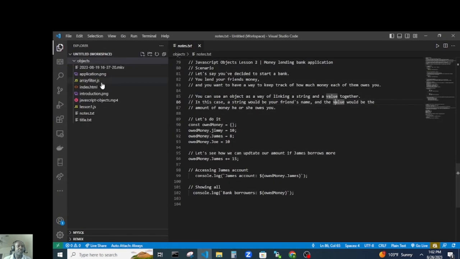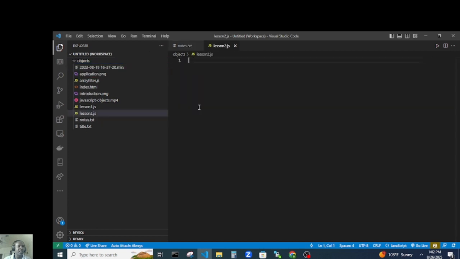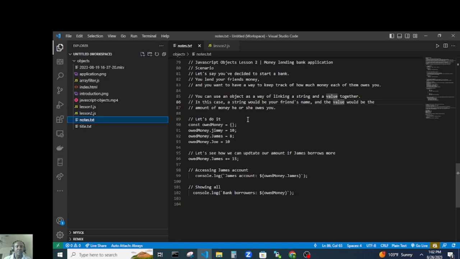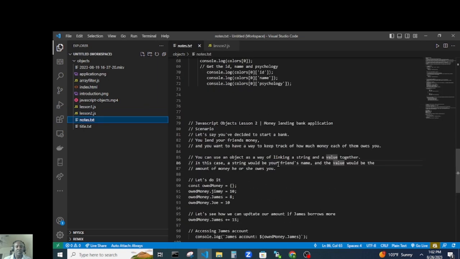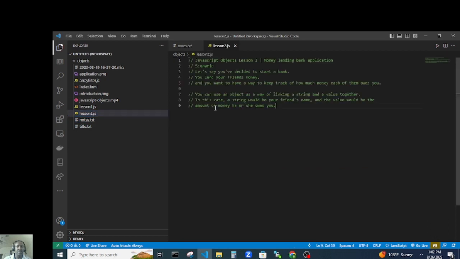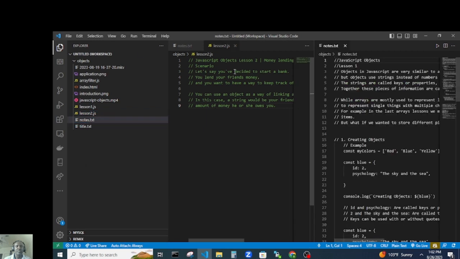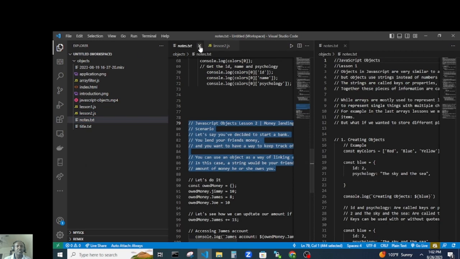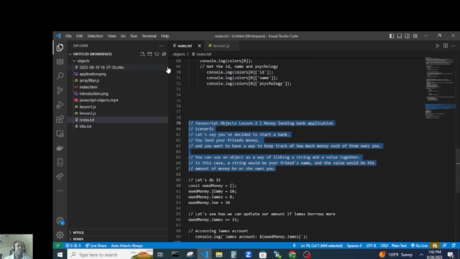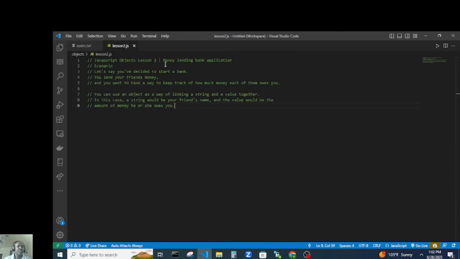So we'll go here, I'll create a new file, call it lesson2.js because it's a JavaScript file. And then I will go to my notes and take a scenario I had created here, and I will have my notes open on the side here. I'll just leave it there, expand this a little bit.